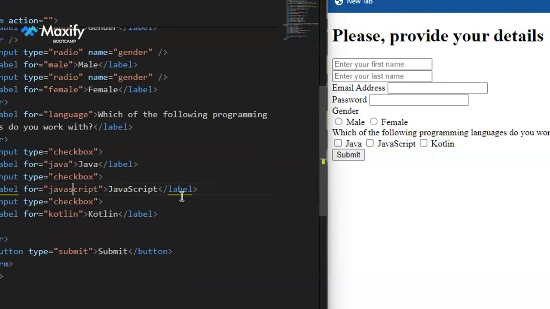I hope you know that Java is not the same thing as JavaScript. Java is a programming language. JavaScript is also a programming language. They are not the same thing. You can browse online and learn more about that. All right, so we have a check. So this is how checkbox works.